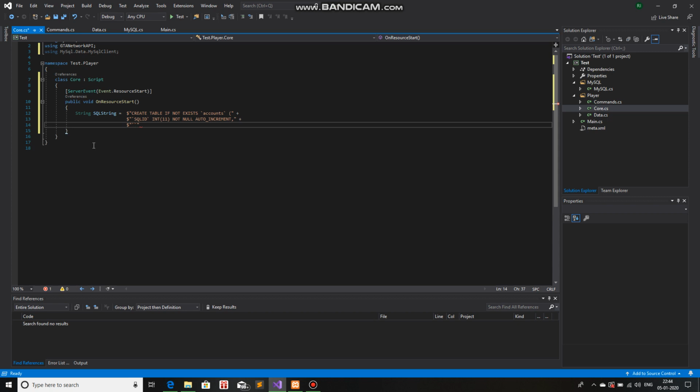Now the second thing that we need is player name. The data type will be varchar. Let's just keep it 64. Not null, and default we will keep it as nothing, just double quotes.